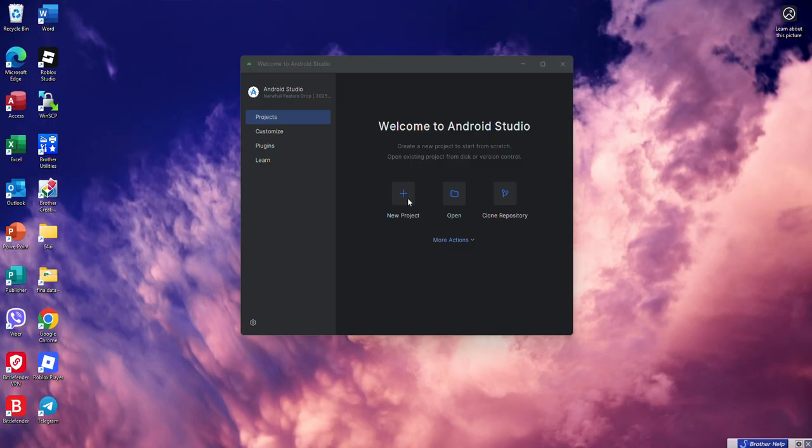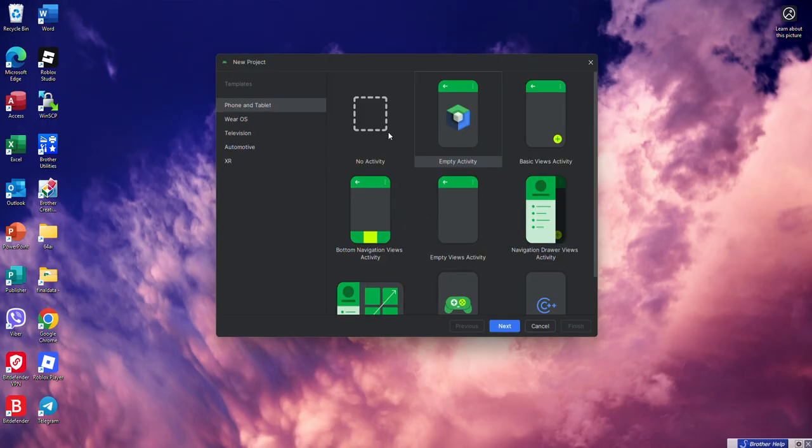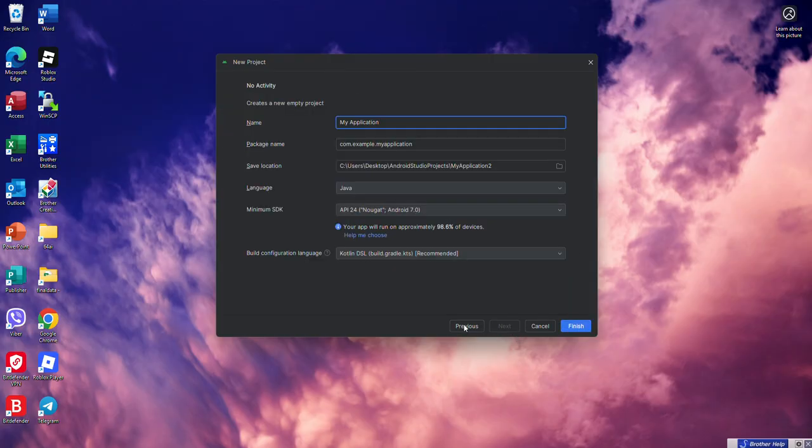the Gemini AI would do the coding for us. So let's click a new project, empty activity, for us to demo that everything can be done by the AI. Let's choose phone and tablet and click next, and name the application demo Gemini AI Agent coding for user. So let's choose Java and minimum SDK is API 24. And for the build.gradle, we use Groovy DSL and click finish.